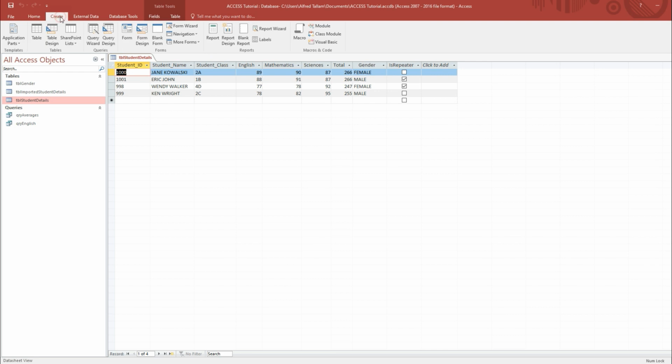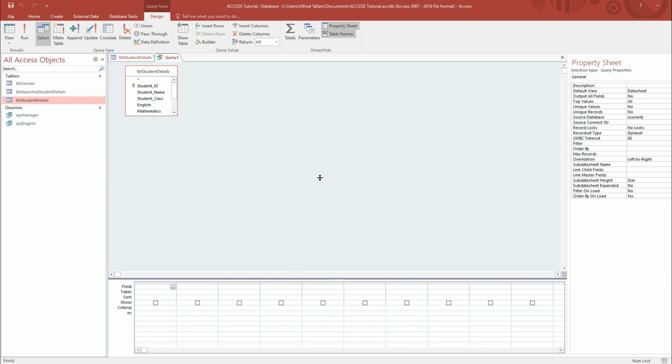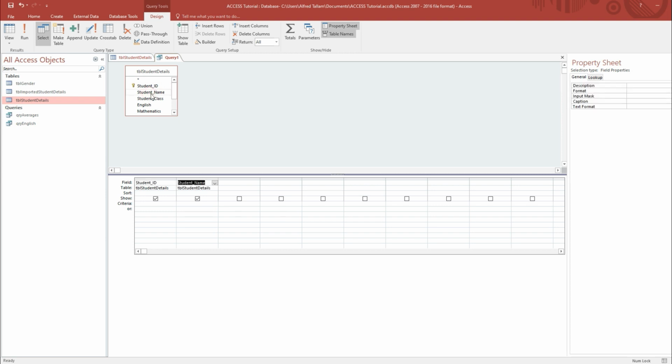So we shall go to the create tab, then query design, and we want the table student details, so we shall double click that, and now add the data that we want to appear. So student ID, student name, student class, the subjects, double click each and every one of them up to total, and then repeater. So for this case, we want records of students who are repeaters. So we shall come to the criteria under the is repeater column, and we type 1.